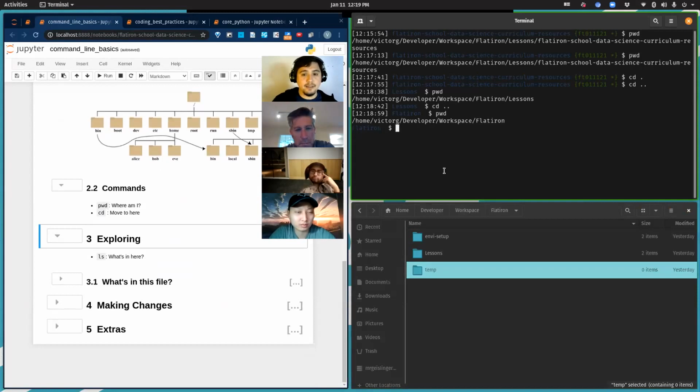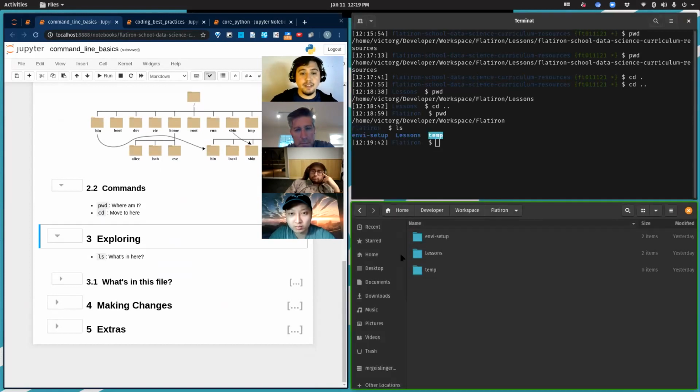We can actually do ls. And ls will list what things are in there. And you can see Invi setup, lessons, and temp. That's because I'm in this folder right here. And I can see lessons, temp, and Invi setup. You understand that? Cool. So now let's say, well, okay, I want to get inside lessons again.